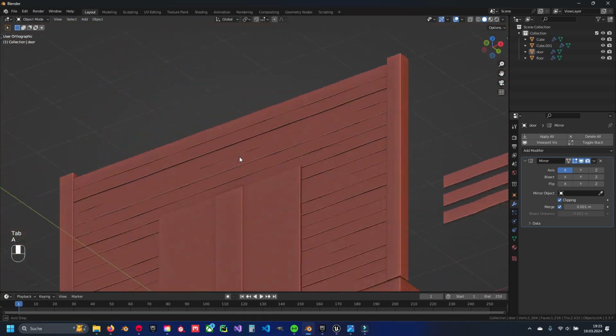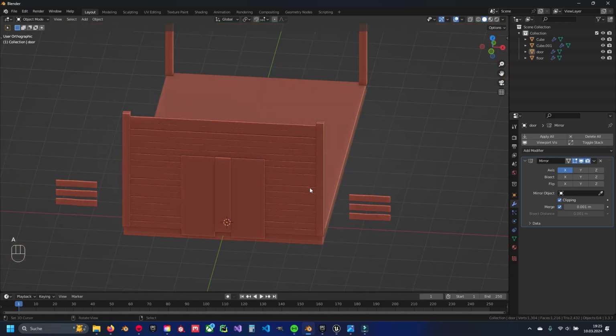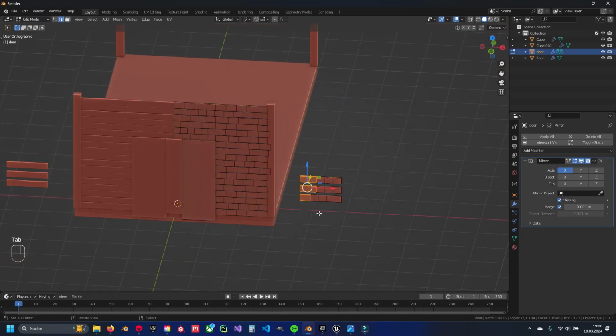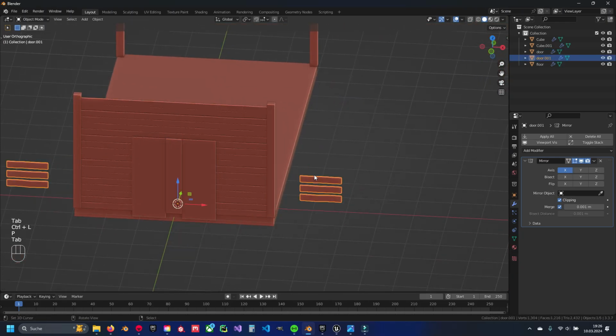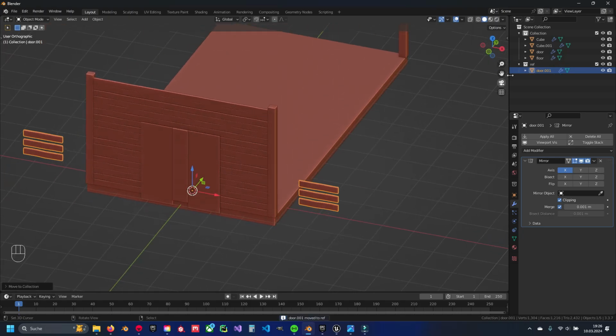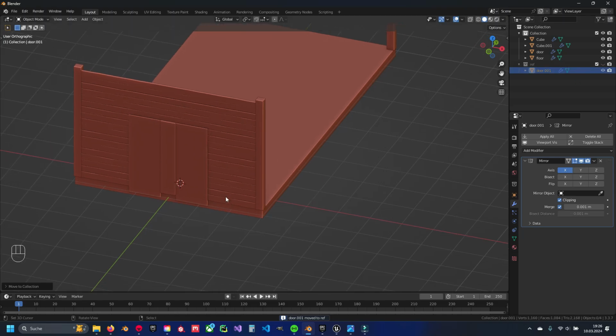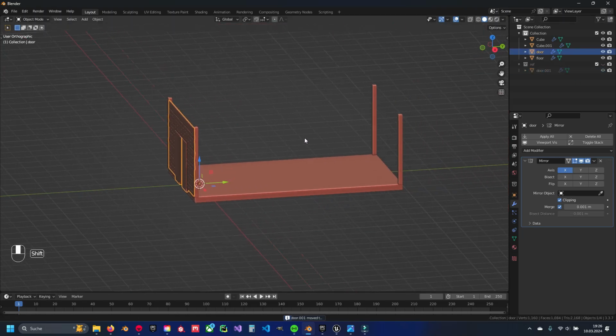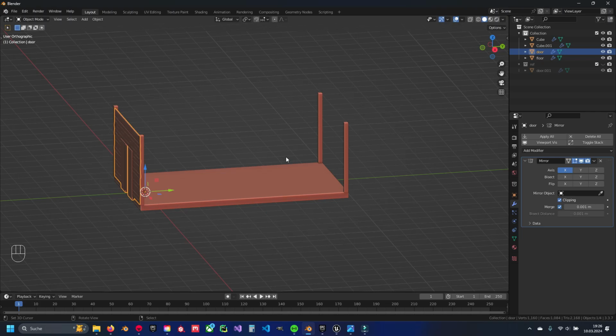All right, looking good so far. So I'm going to separate this by selection, and these three I'm going to put in the collection ref maybe. So we can just deselect it. And now we have to close this gap on the side.